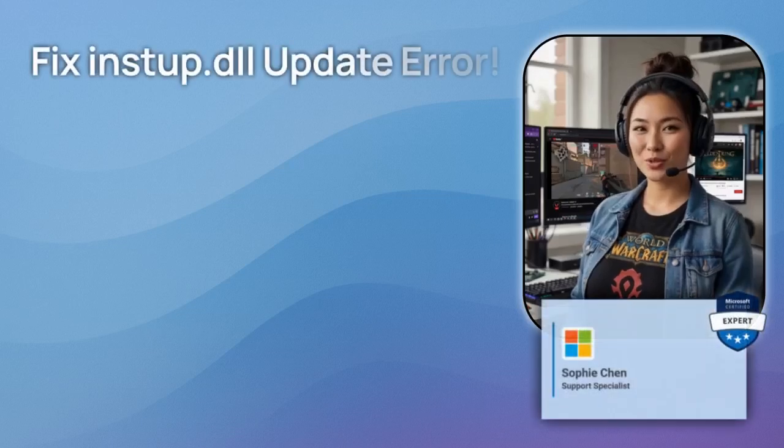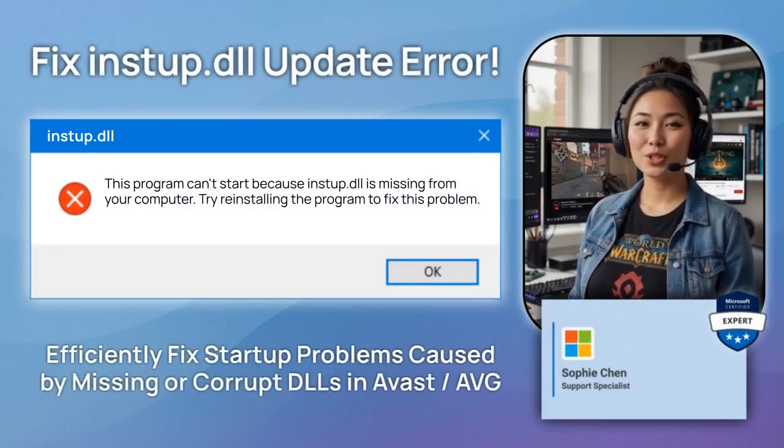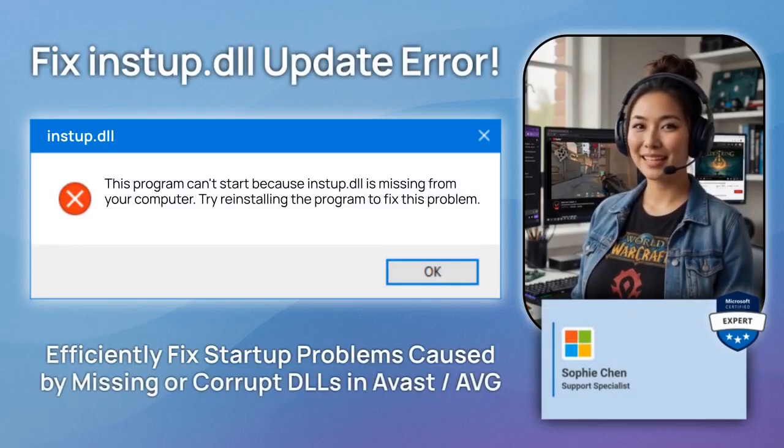Is Avast AVG patching failed due to the Instup Library DLL? I'm Sophie Chen, a Windows Systems Specialist. Let's repair your internal links and get you back to work.